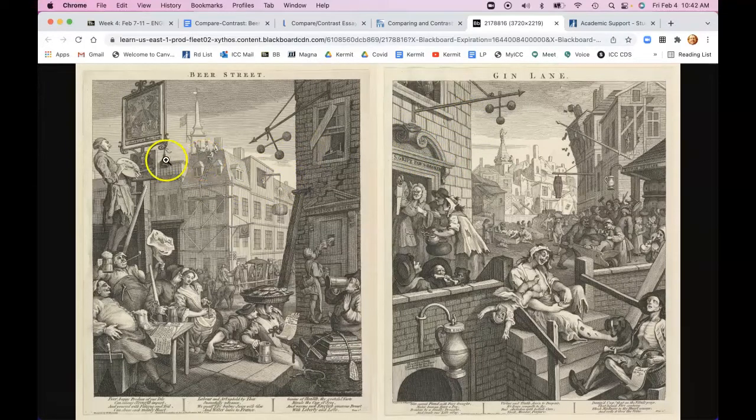What about the backgrounds? What is happening with the buildings in the backgrounds on Beer Street? What about the buildings in the background on Gin Lane? And the point of this is you're noticing specific details.